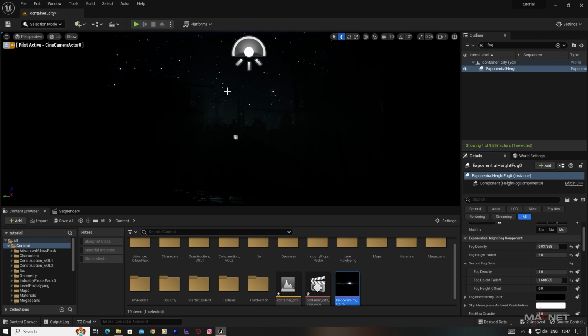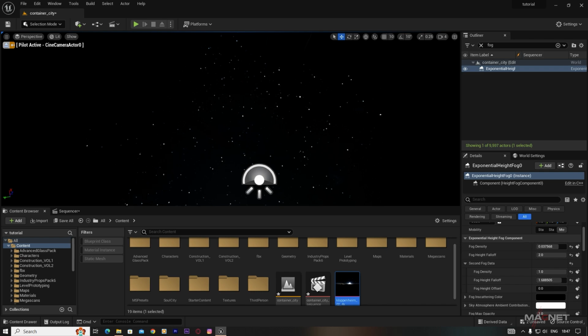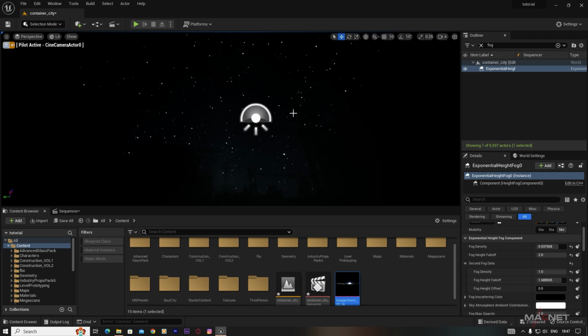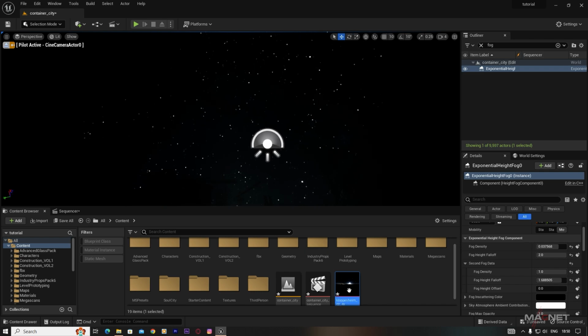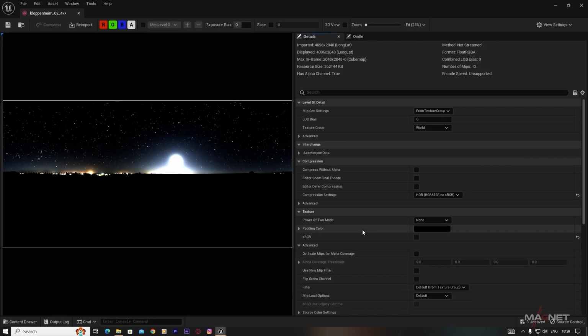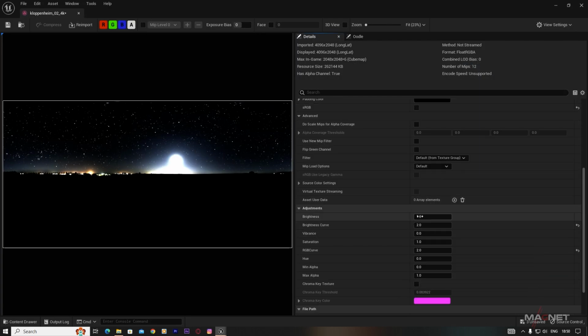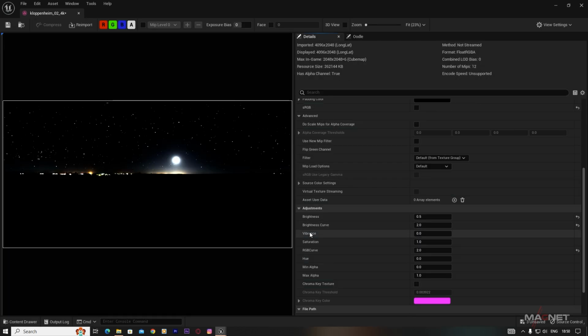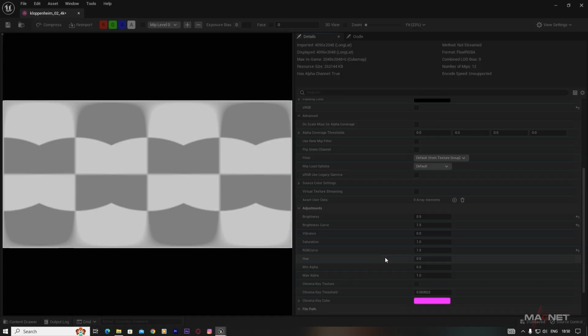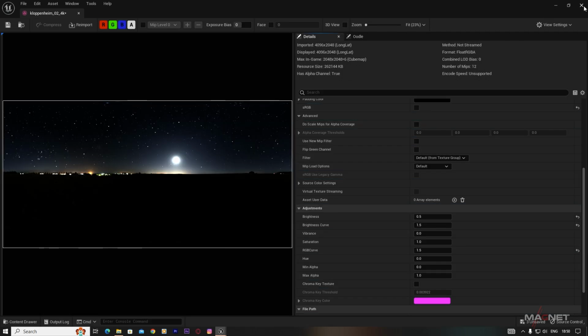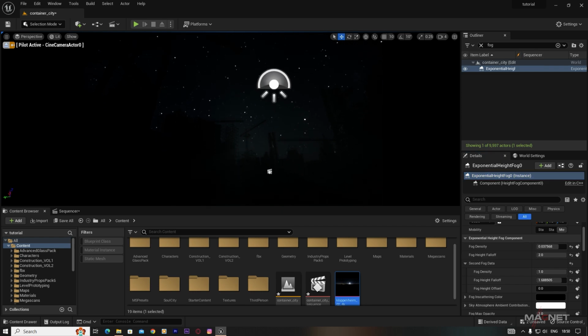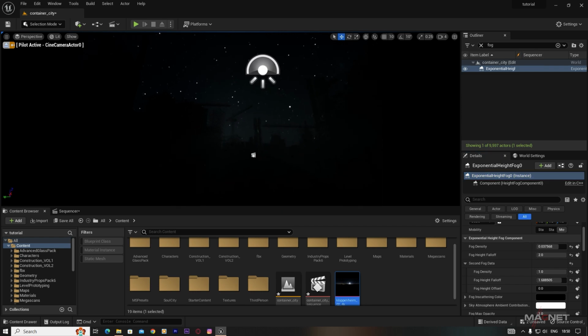Okay, just like that. And now you can see that our star map is a little too bright, so we're going to change the settings from the HDRI map also. So again we go to here and maybe we change this brightness to 0.5 and this brightness curve to maybe 1.5 and this RGB curve to 1.5 as well. Okay, so now let's see if we save it from here. Okay, so this looks nice for now.